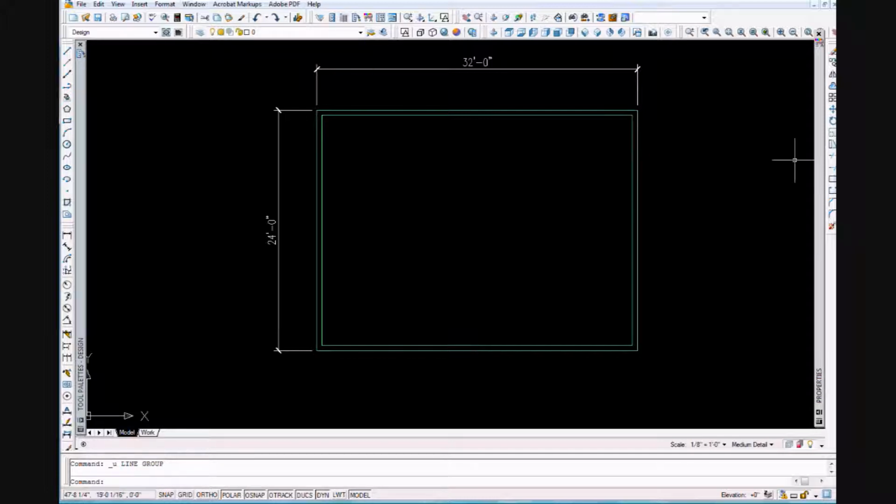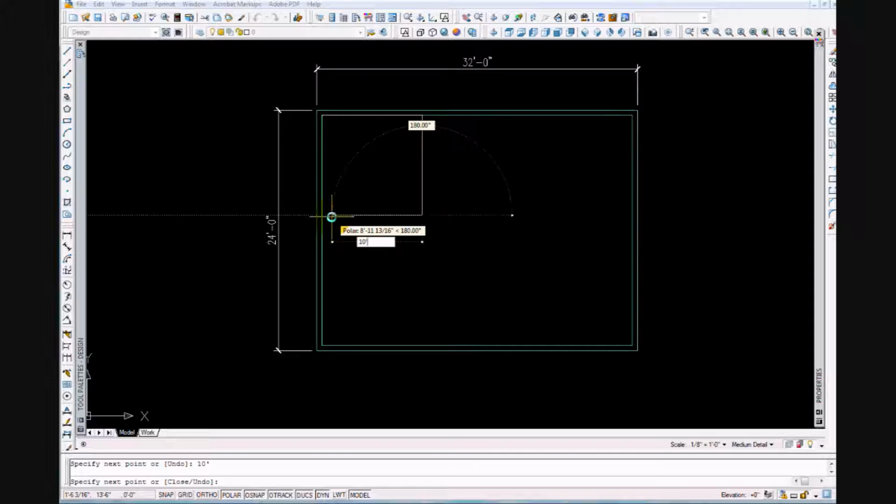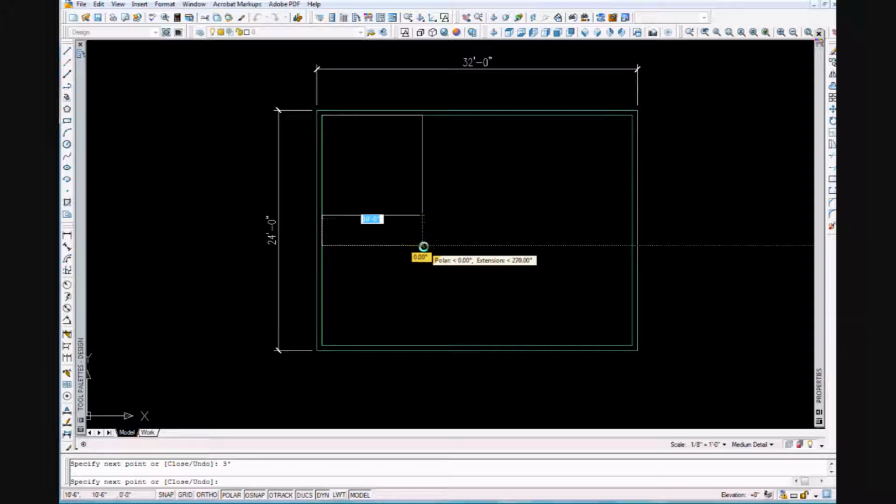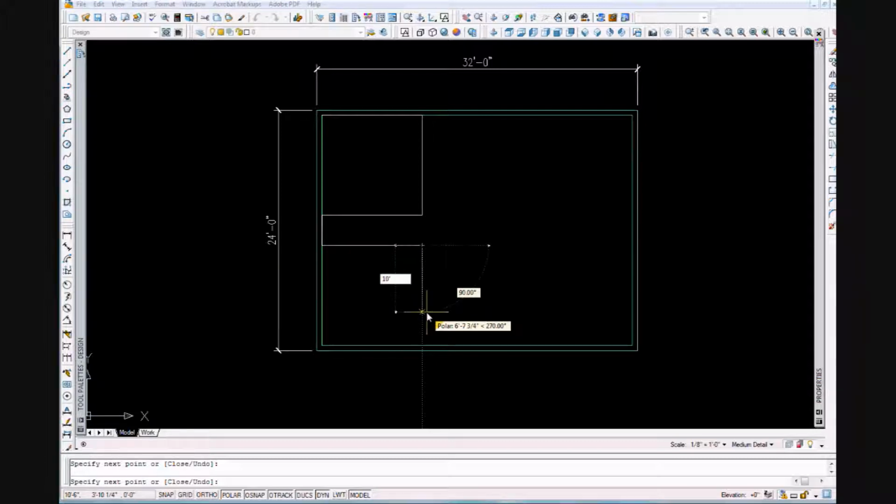Okay, so I'm going to come down 10 feet. Enter. And then I don't even have to type it, I can just come across here. Let's go ahead and type 10 feet. And then I'm going to come down 3 feet. Come across. I can also just go up and you'll see a little tracking line. Select that and come down 10 feet. Type enter.